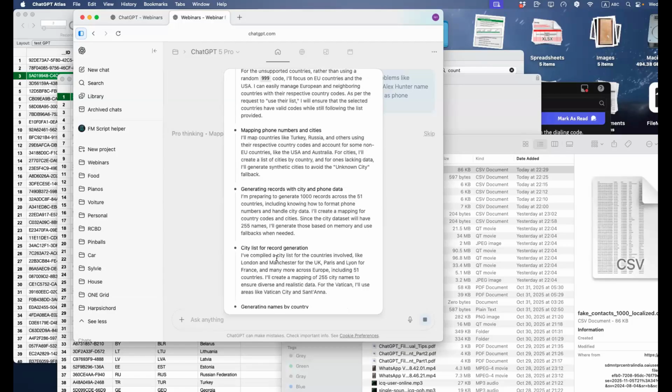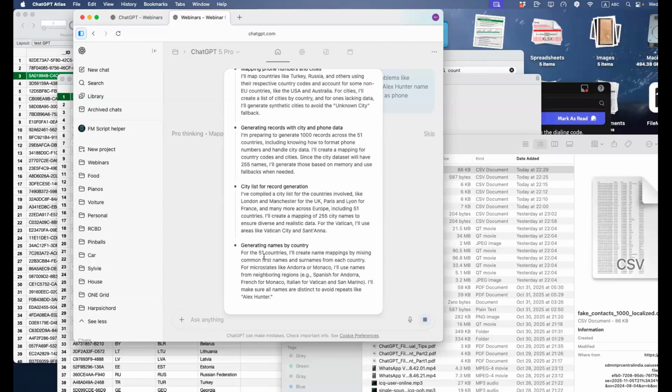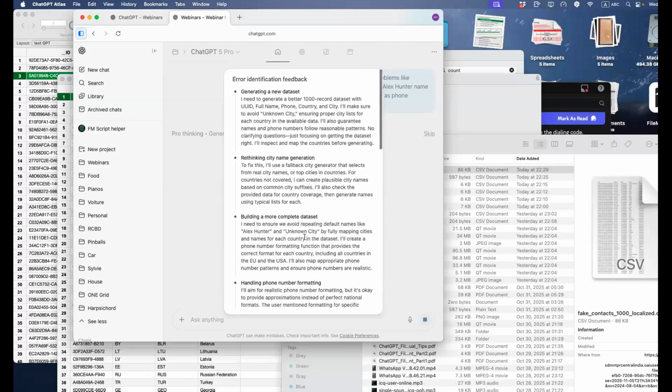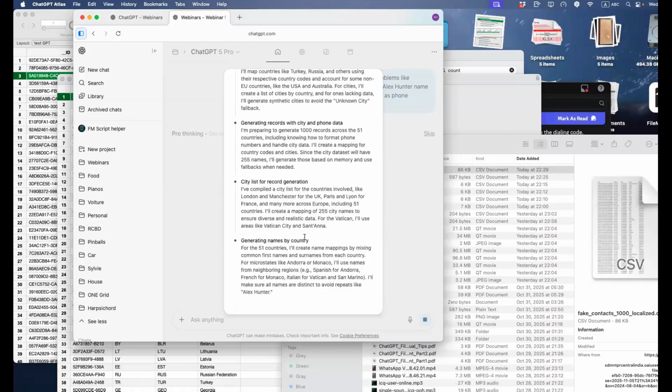City list record generation and compile. See, okay, the thinking is obviously not the same. Okay, it takes longer, right? And that could be a nice demo to see the difference between the free, the plus, right, and the Pro. Most of the time, using the Pro is where I got the result I wanted.